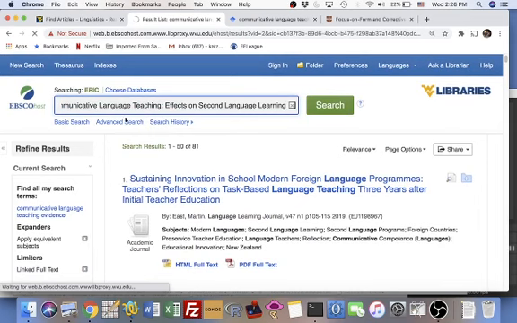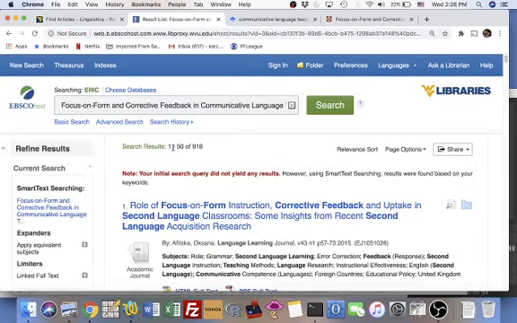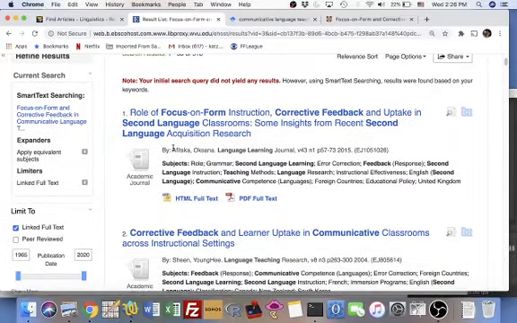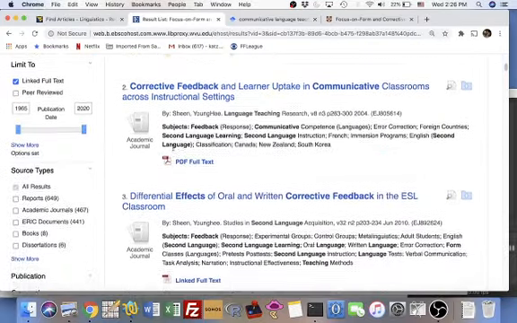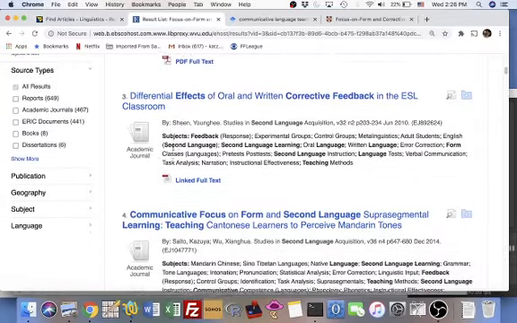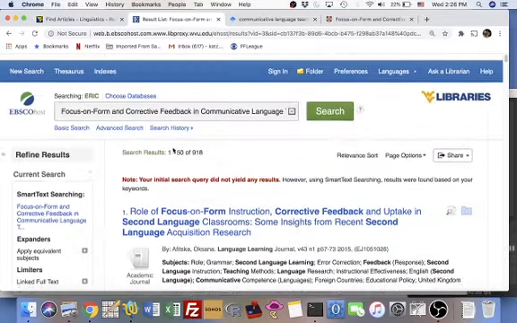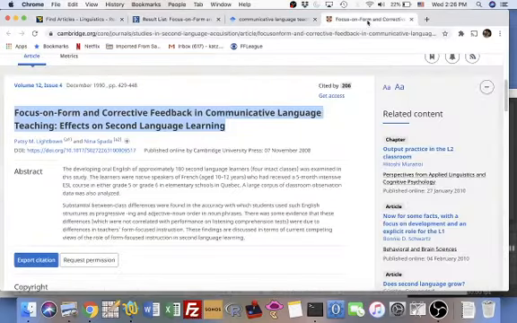Let's see. No, this is a different one. Yeah, so it looks like they don't have this particular article indexed in ERIC, which is okay. It still looks like a legitimate journal.